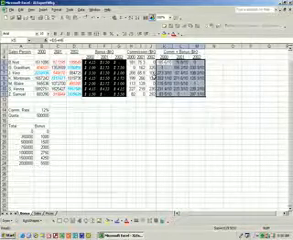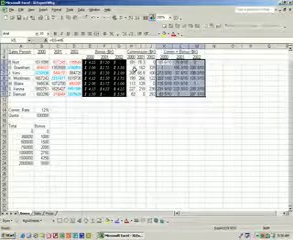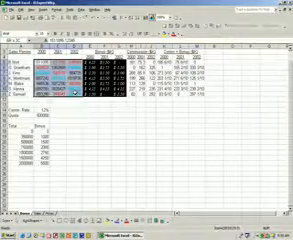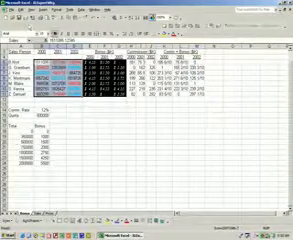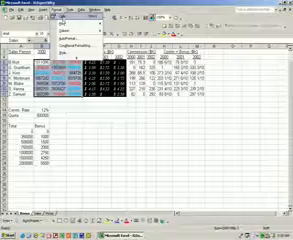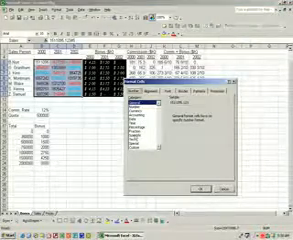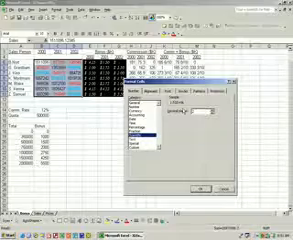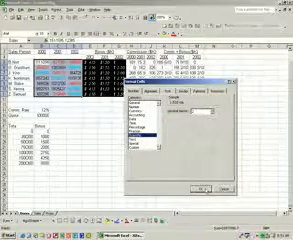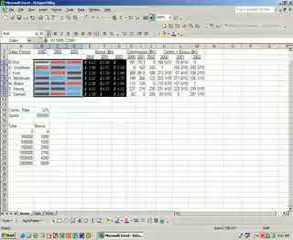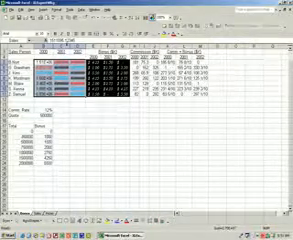And then we'll select B5 to D11 and go to the Format menu and Cells, and let's select Scientific and say OK. And again we'll need to resize the columns to see the effect.